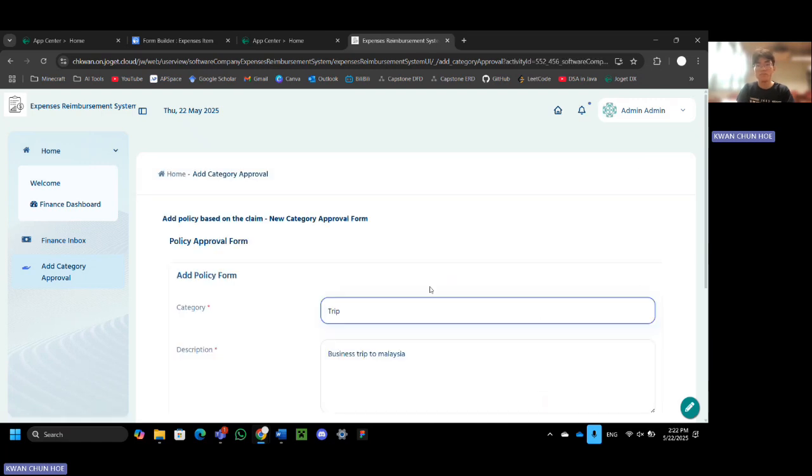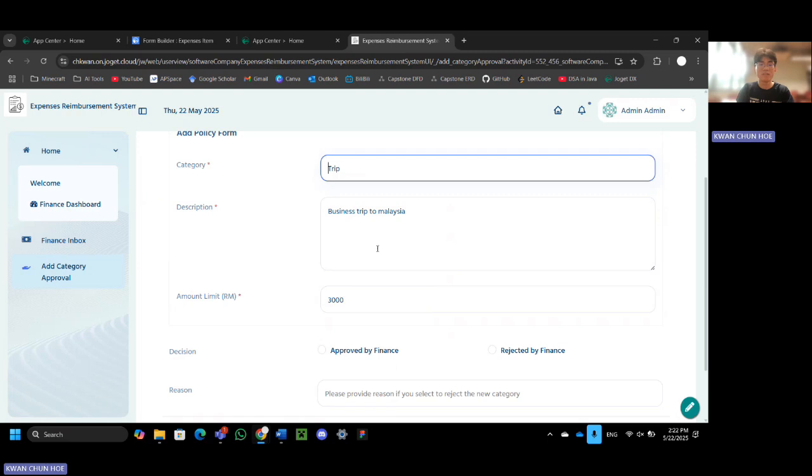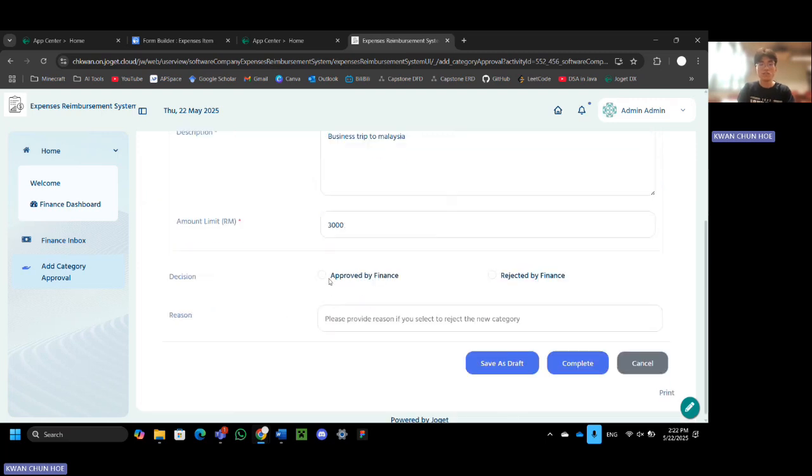So we click on the approval form, it will lead us to the approval form, and then we can read all the details as well. And then we may choose to approve or reject. So let's say this scenario, we choose reject by finance, and then we have to provide a valid reason. And then we press on the complete.